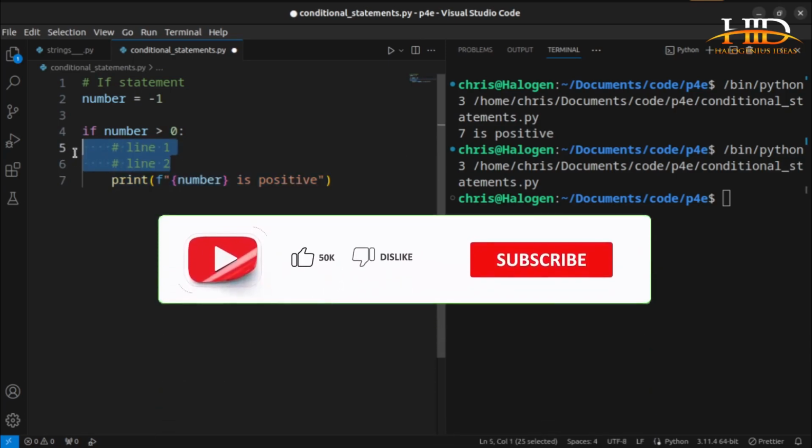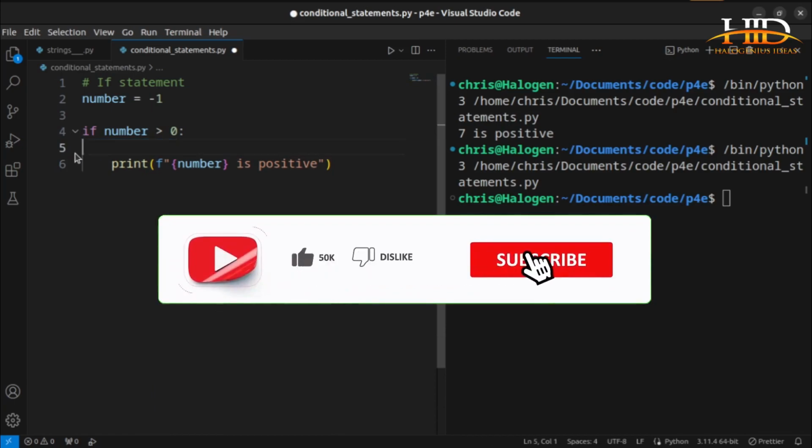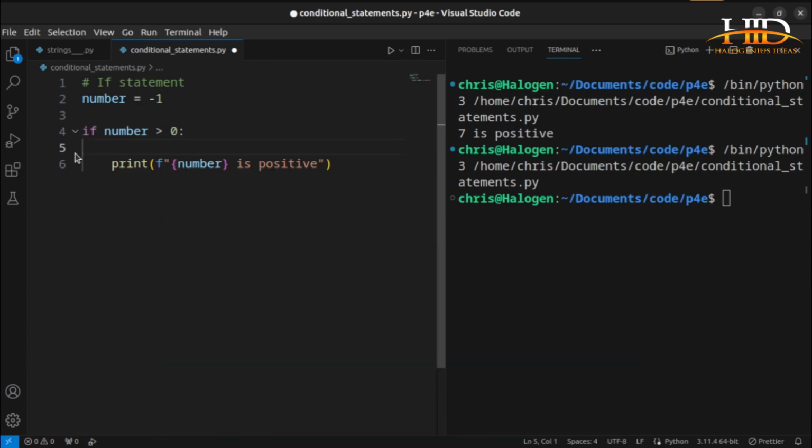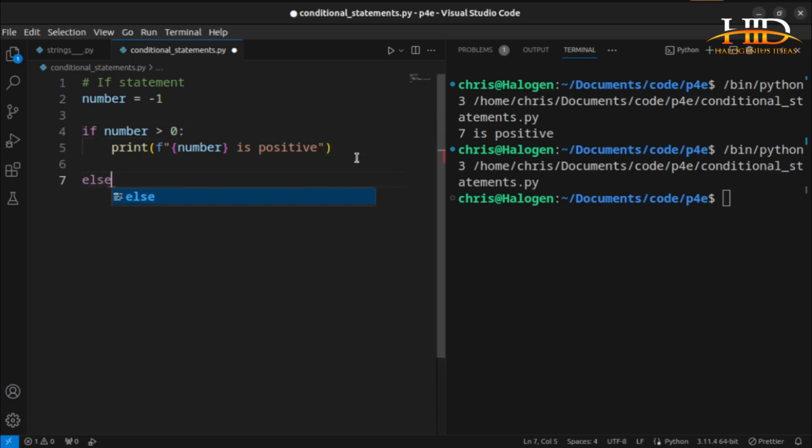Now let us talk about the else statement. The else statement is used to create a block of code when the if condition is not true. In this case the if condition is not true, so you can use the else statement to create a block that will be executed. So come here and do else. You can say, let me copy this, number is negative. Save. Actually this should be greater than or equal to, because 0 is not negative.